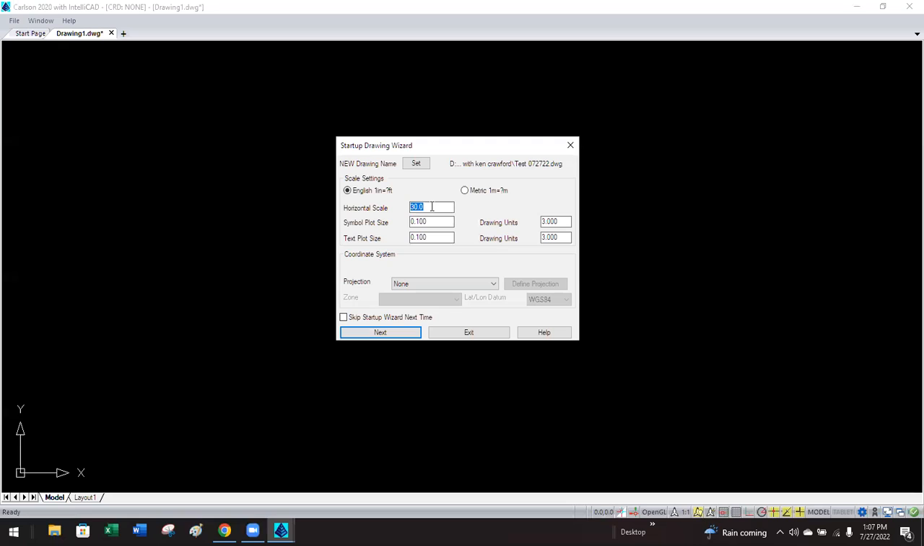So if I were to change this, say to 50, and hit tab to go out of it, now you see over here, it's automatically changed that to be 5 because it knows that 0.1 times 50 is 5. Same thing here, 0.1 times 50 is 5.